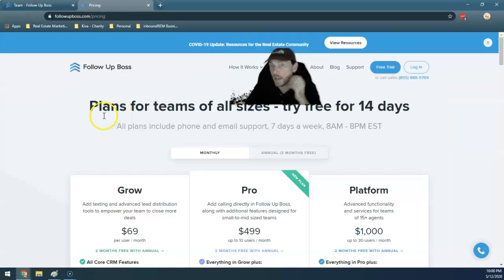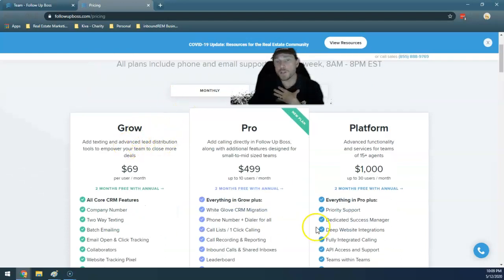And before I forget, I kind of did this backwards, but I don't like spending a massive amount of time editing videos because I don't have the time. So, what you're looking at here is the pricing as it is today in 2020. You probably just want to go to followupboss.com/pricing.